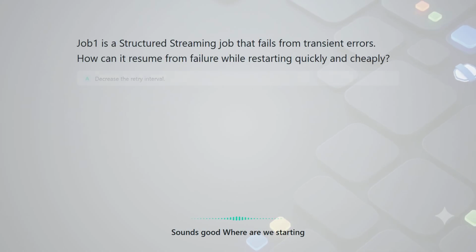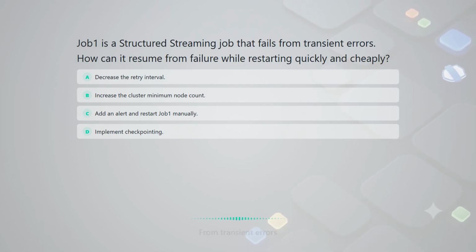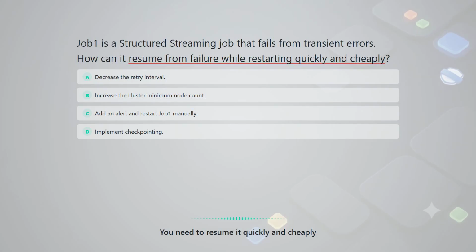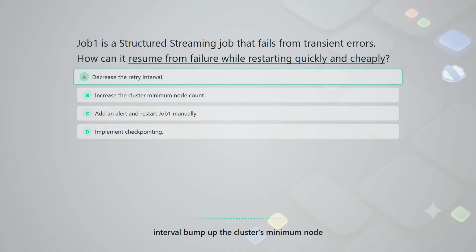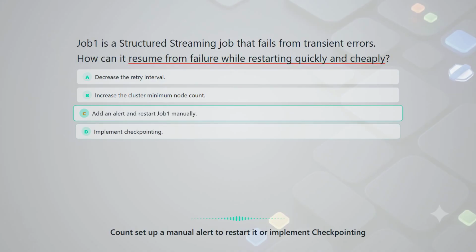Sounds good. Where are we starting? Well, picture this. You've got a structured streaming job, let's call it Job 1, and it's failing from transient errors. You need to resume it quickly and cheaply. So are you going to decrease the retry interval, bump up the cluster's minimum node count, set up a manual alert to restart it, or implement checkpointing?